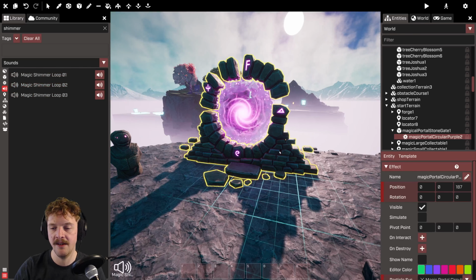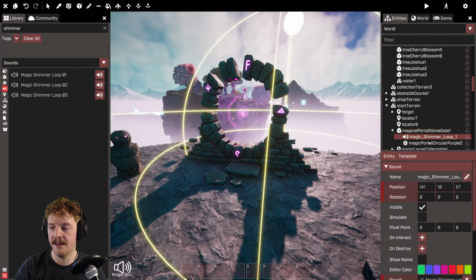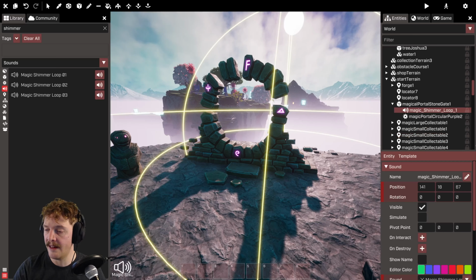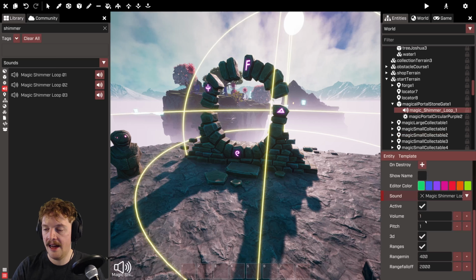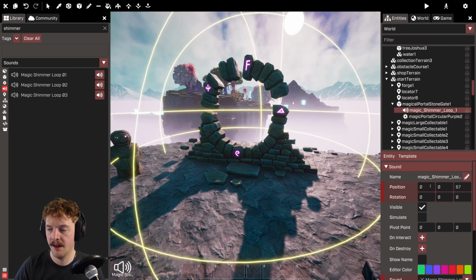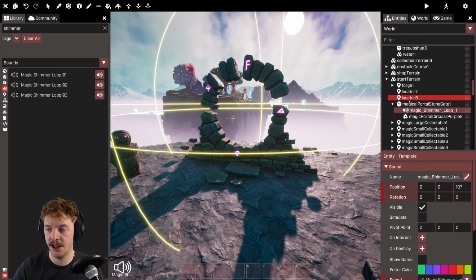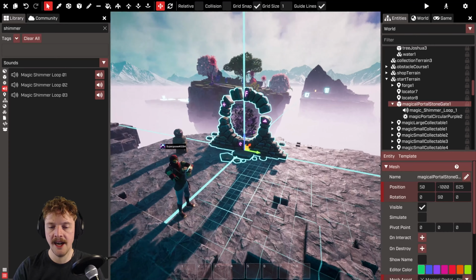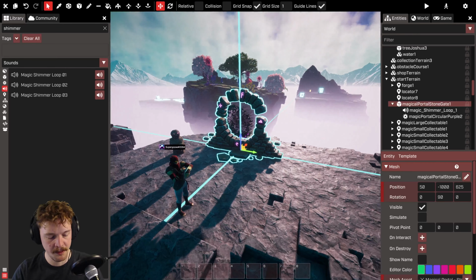Click on the sound, click on the portal, and you can see that now that's been added as a child of the portal again, so that if I move the portal around or change it in any way, it's going to take the sound with it. And let's just position it in the middle like we did with the other one. So that should be positioned in the same location as that. Yeah, cool. Okay, I've added some effects and some sounds to this portal.